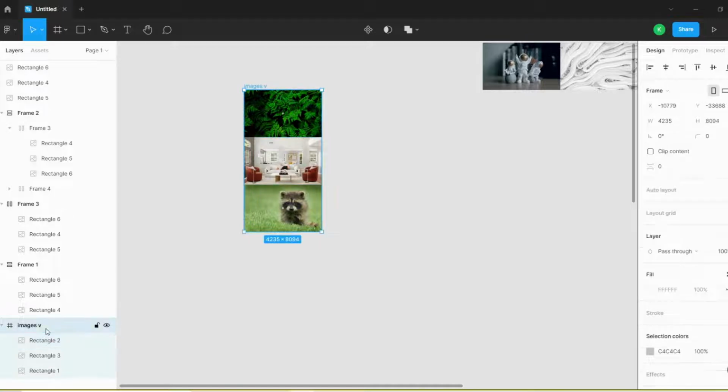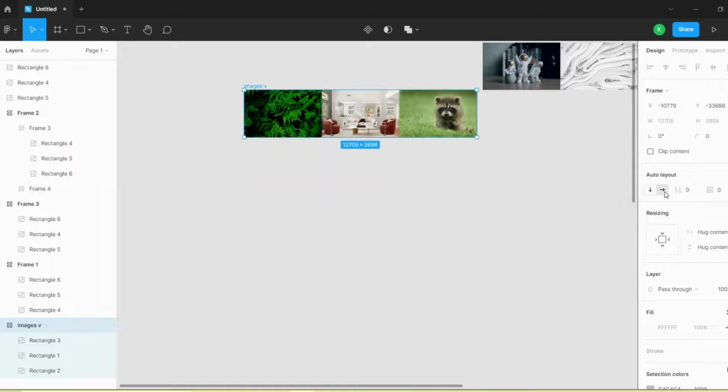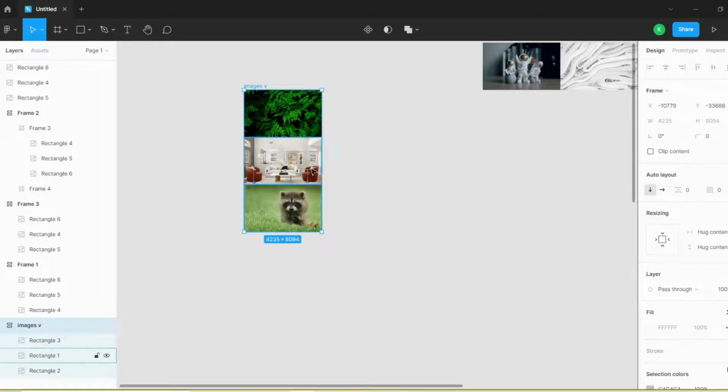Now what I'm going to do is select this images V frame, and then over here in auto layout I am selecting auto layout, and it's automatically arranging it in vertical layout. This could have been horizontal, so it will go like this, and if vertical it will go like this.